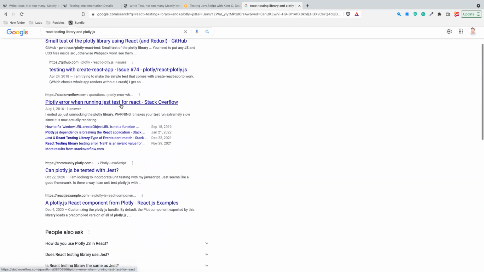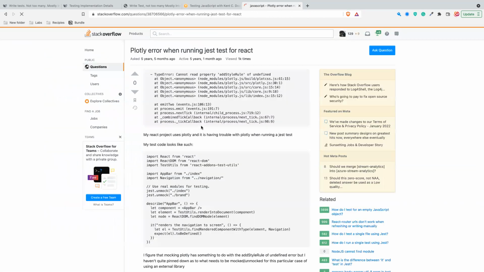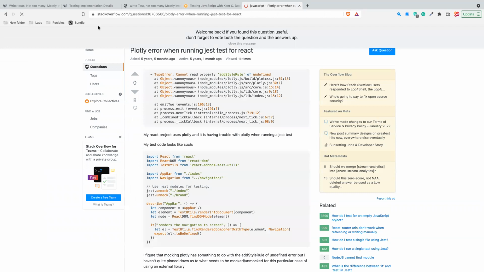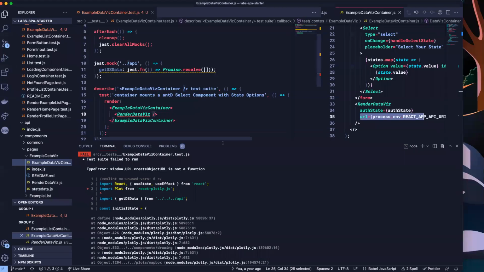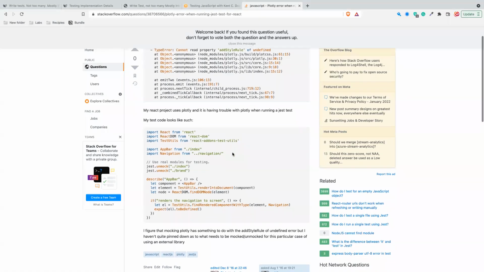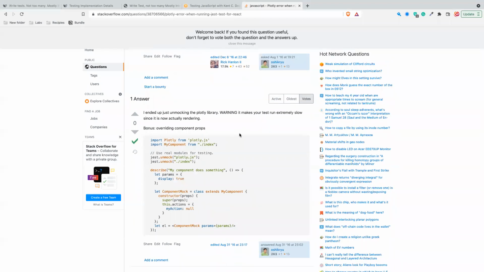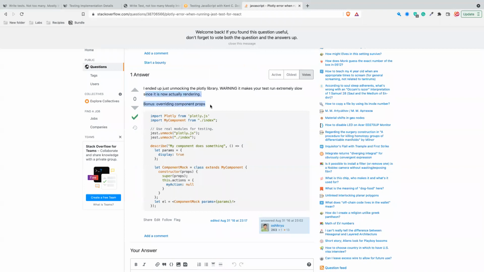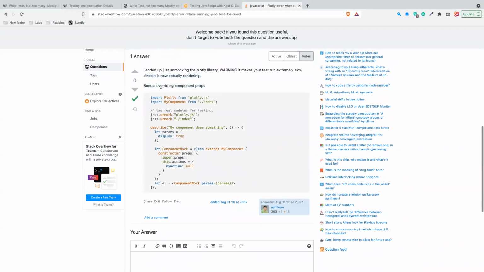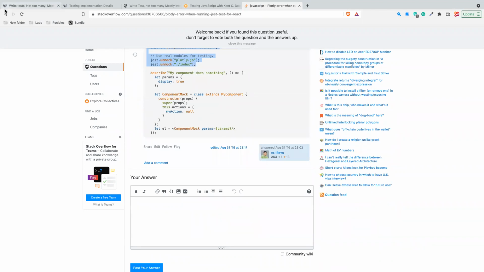Okay, plotly error when running just for test. Let's see what this says. Yeah, this is it, or something similar. Ours says type error window.create object URL is not a function. So I ended up unmocking the plotly library, warning it makes the test run extremely slow since it's now actually rendering. Bonus overriding component props. So we could unmock plotly, but that's plotly.js. We care about plotly React.js.